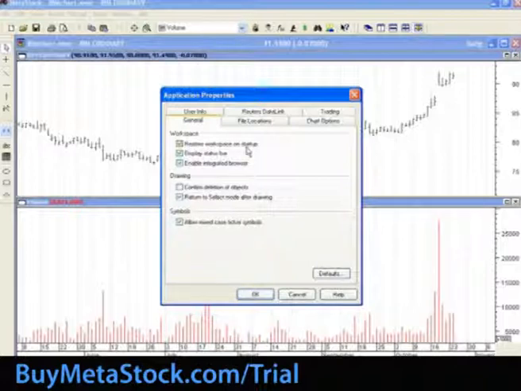If you don't have this selected, the browser pops up in the background or outside of the program, and you won't be able to see it from within Metastock. I mean, you can kind of put them side by side or whatnot, but it can be useful to some people to have them within the program.